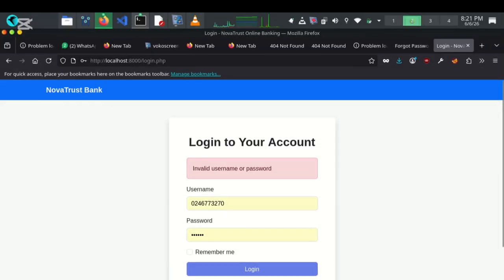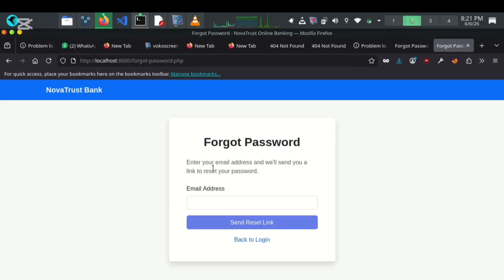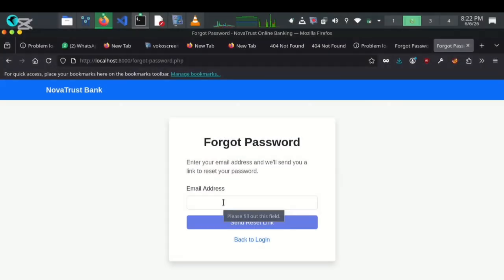Now, let's move on to the password reset process. Imagine that the user has forgotten their password. The user clicks on the forgot password link, usually on login pages. When you forget your password, you would see a forgot password link. The website asks the user to enter the email address associated with the account. After the email address is submitted, the server checks whether that email exists in the database.